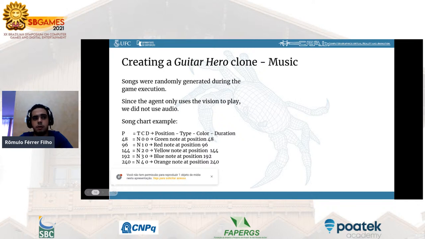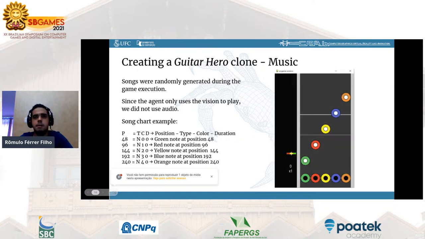On the first line we can see that a green note, which is the 0 color, with just one duration, so it's just a single note, is positioned at the position 38 and then the 96, 144, and so on. And this song chart in the game can be seen as this. So we have a green note at position 48, then red, then yellow, then blue, and last the orange.